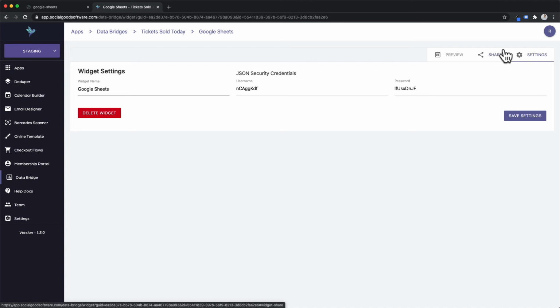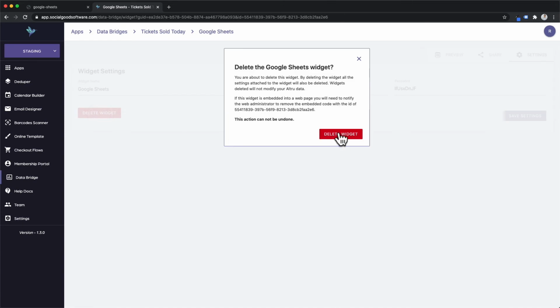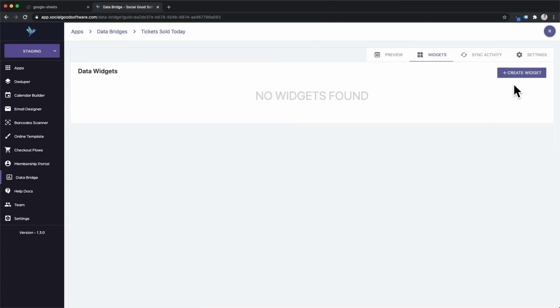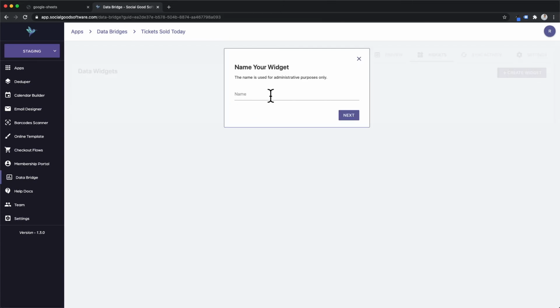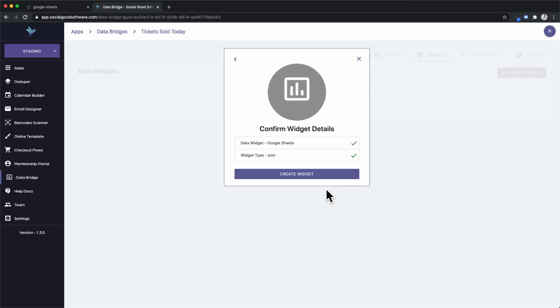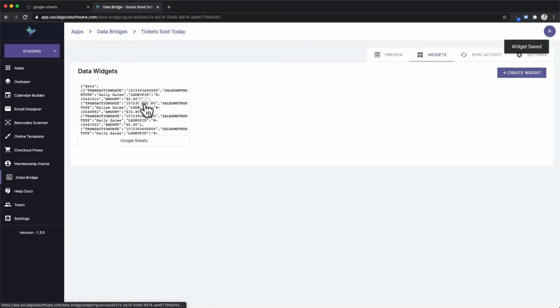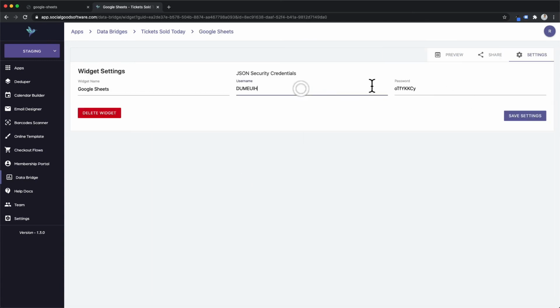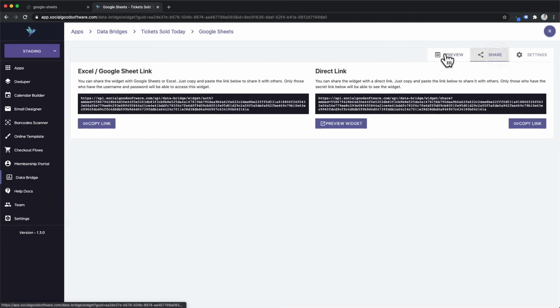I will delete this widget type, and you can just do that by clicking delete widget, and this will generate a new username and password once you recreate it. I can show you really quick. So if you do delete widget, the widget is now gone. You can go ahead and recreate it again. So we're going to say Google Sheets there, create that widget, and the widget is recreated again. And again, we have a new username and password there.